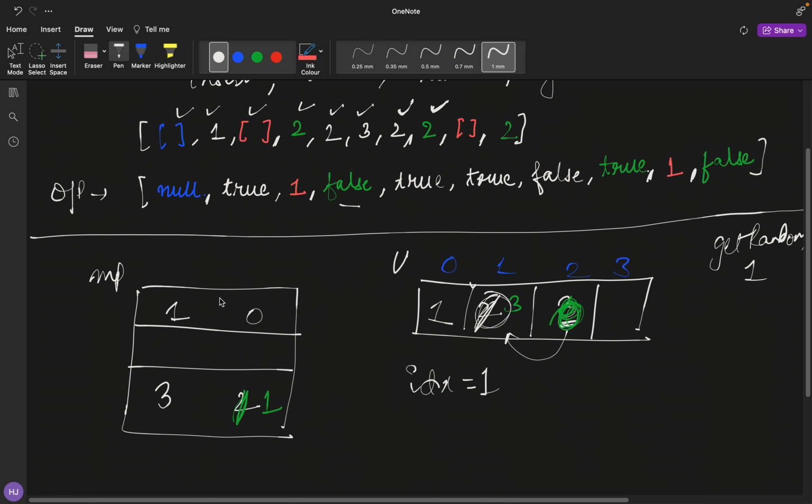Where is my pencil? Okay, good. I'll update my indices as well, and my vector too. So now what I'll be getting, I have 3 and 1. Now let's try to generate some random value amongst these two values.